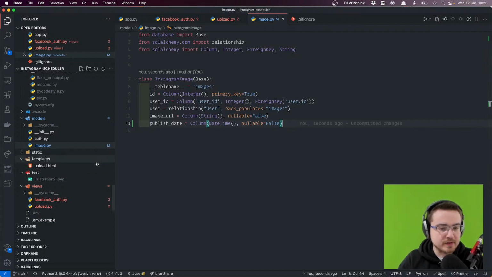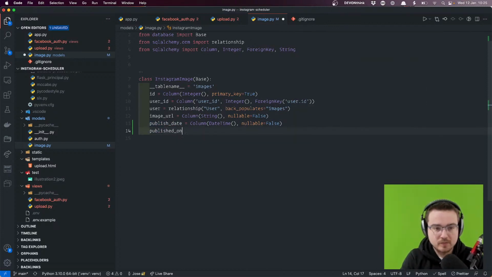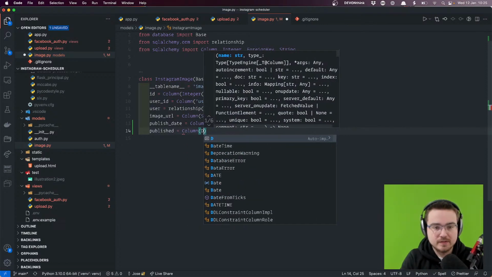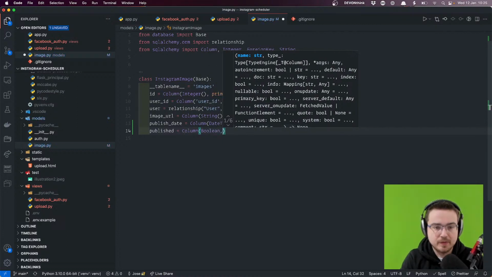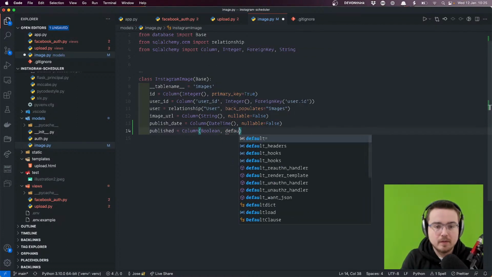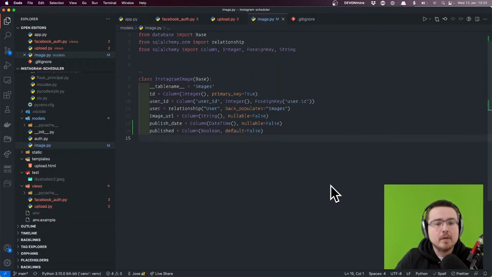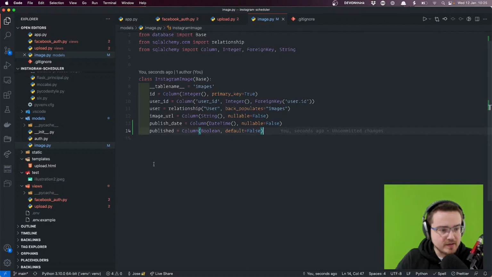Then we will need some sort of background process that will go through the Instagram image table, or the images table, find all the images whose published date has already passed, but they haven't been published yet, and publish them. So yeah, I think with those 2 data points that is sufficient for what we need.